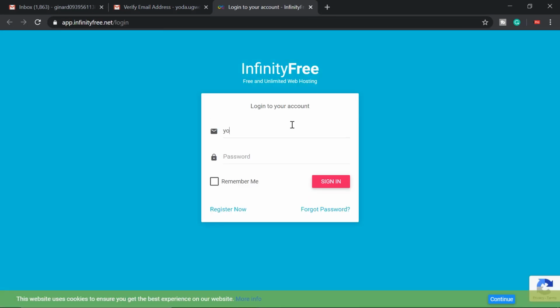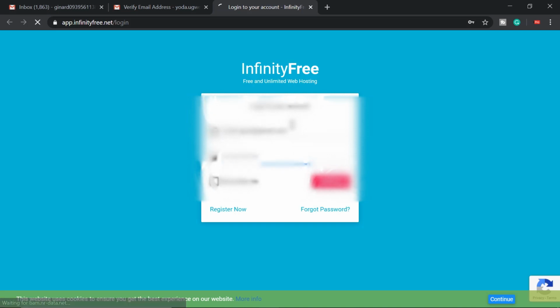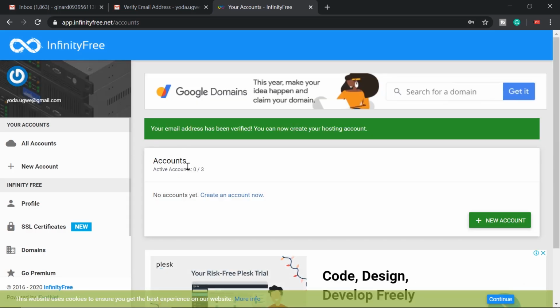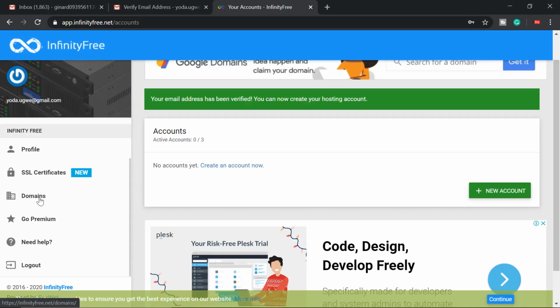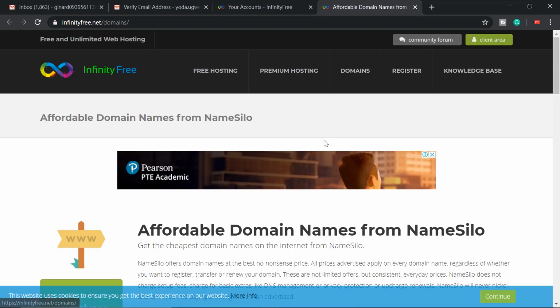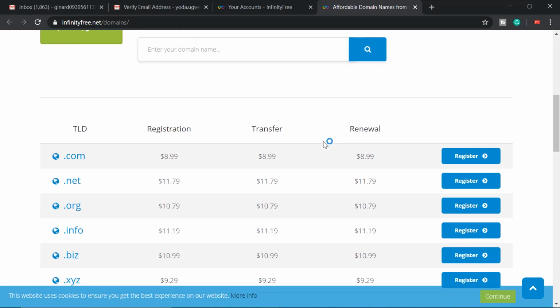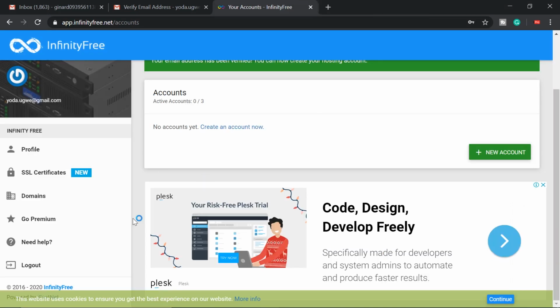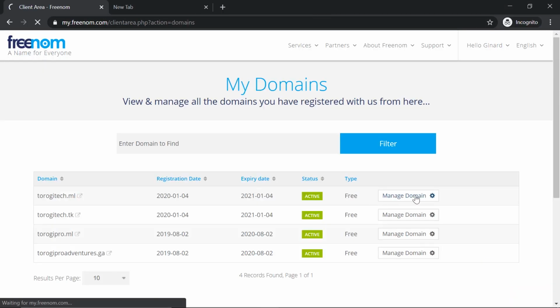Okay, it's time to log in. Okay, we're in. We have zero accounts created yet. This is how the Infinity Free dashboard looks like. Let's go and take a tour with the domains. They are selling domains as well, domain names. But we're not going to buy one. So I'll close this one and go back to Freenom.